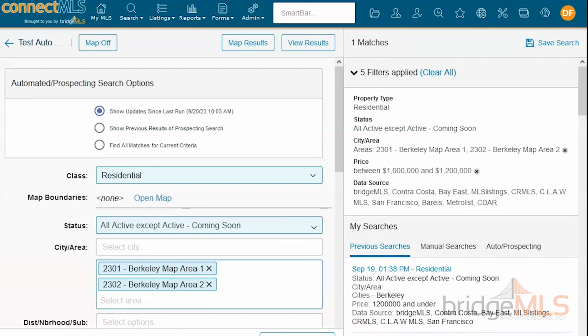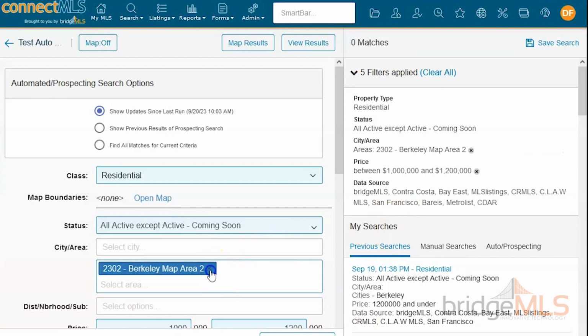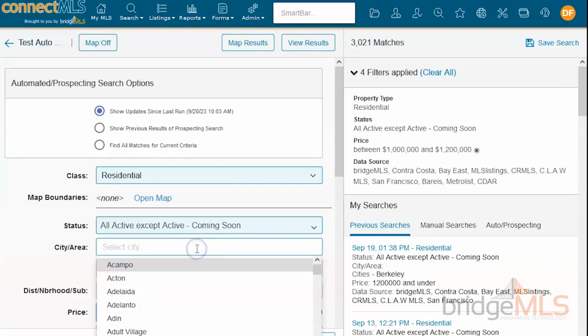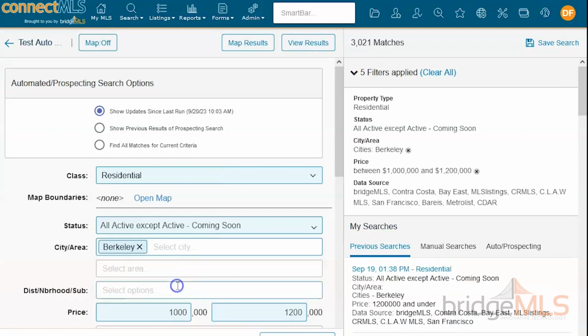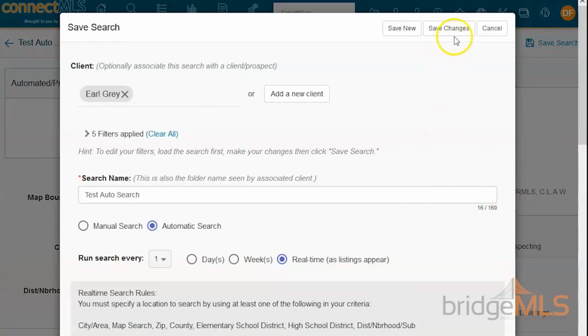This will open up the search criteria, and from here remove any input values that you may have in the area field. Then input what you want in the city, zip code, or a shape on the map search field. When you're done, click on the Save Search icon on the right, and then select Save Changes.